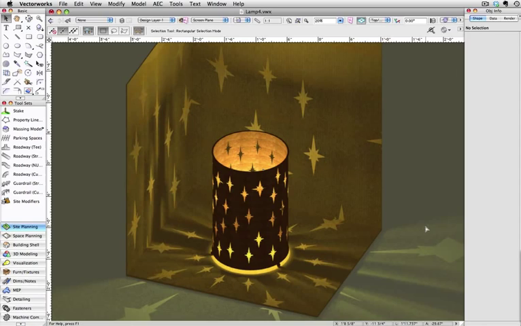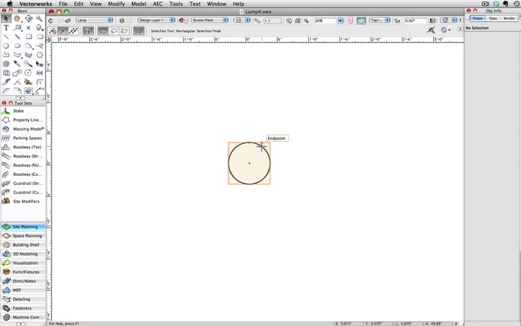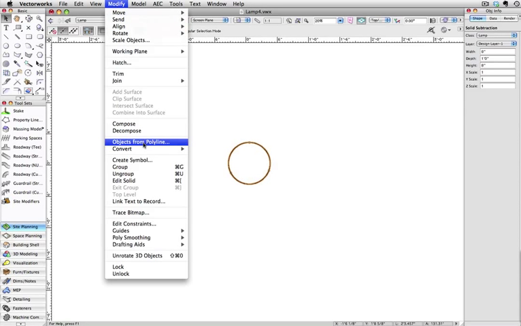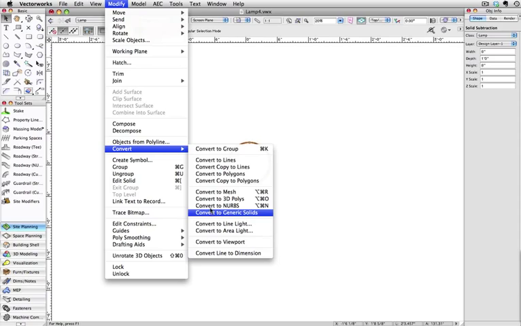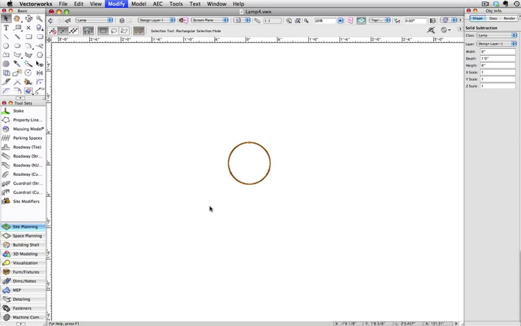Here we have a cylindrical lamp that I wish to flatten out for dimensioning purposes. The first step I will need to take is to convert this into a NURBS surface. To do this, I will select the cylinder and go to Modify, Convert, Convert to NURBS.